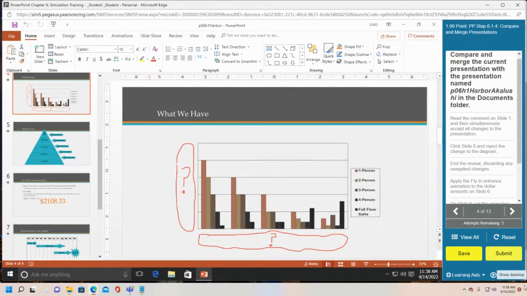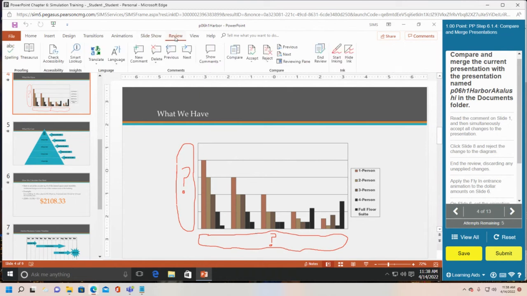All right, so now compare and merge the current presentation with the presentation named P06H1. Every time we get to this folder, the file is going to already be there; we just have to click on it. The thing is, we're comparing and merging, and it's in Review because we're doing everything here for review.